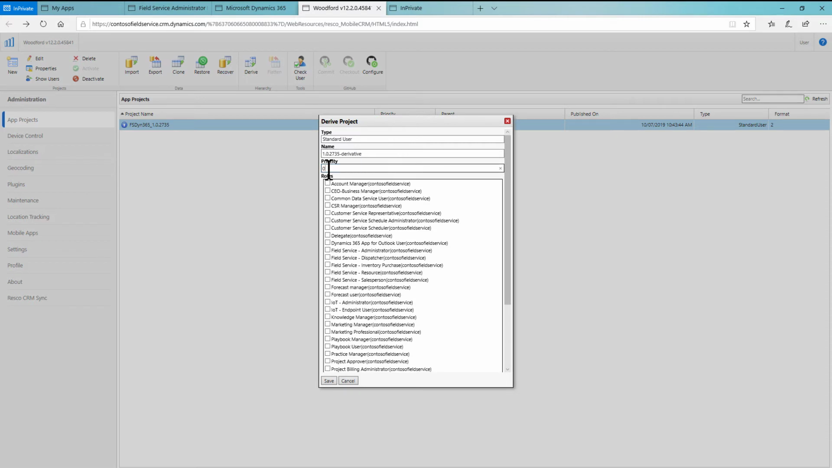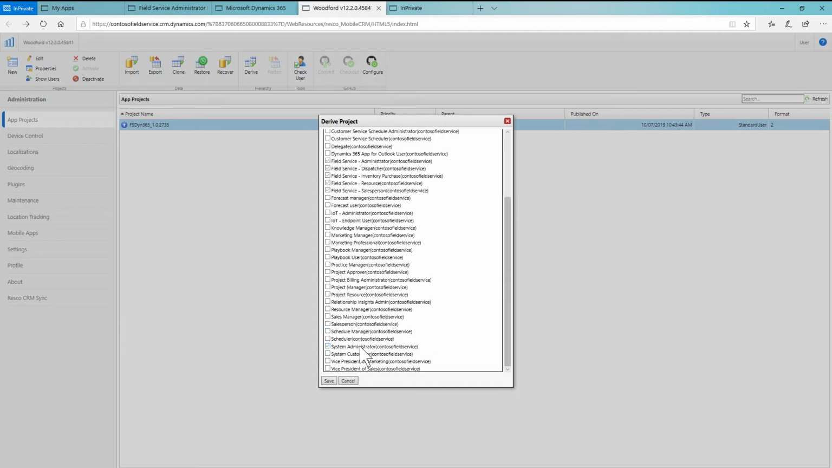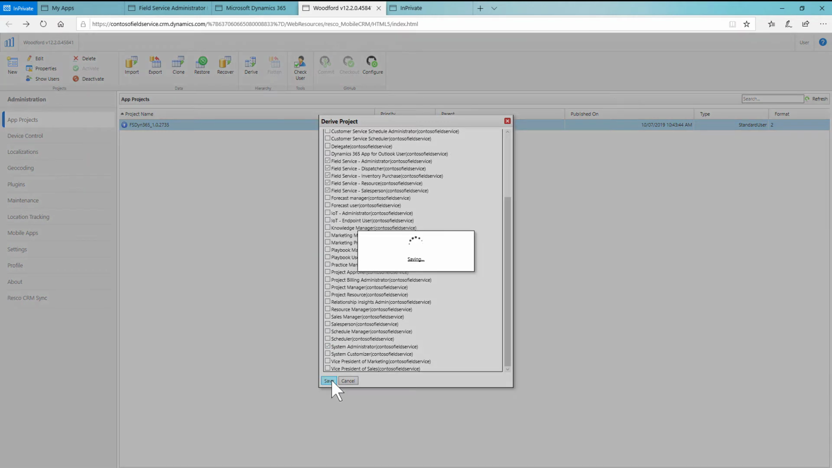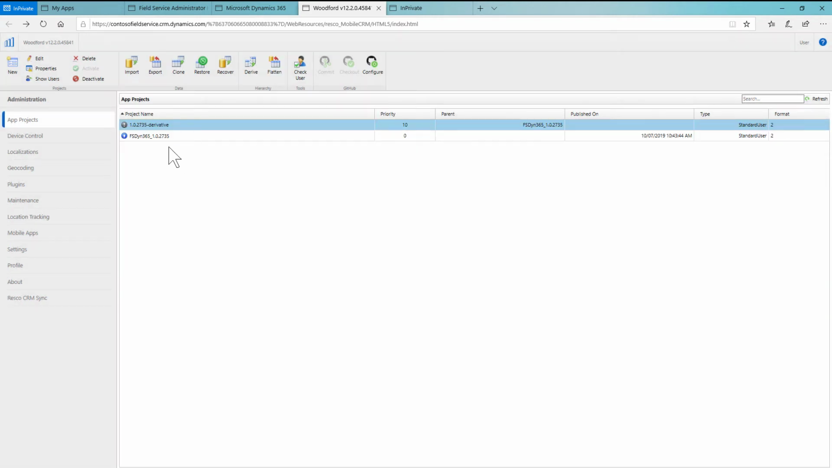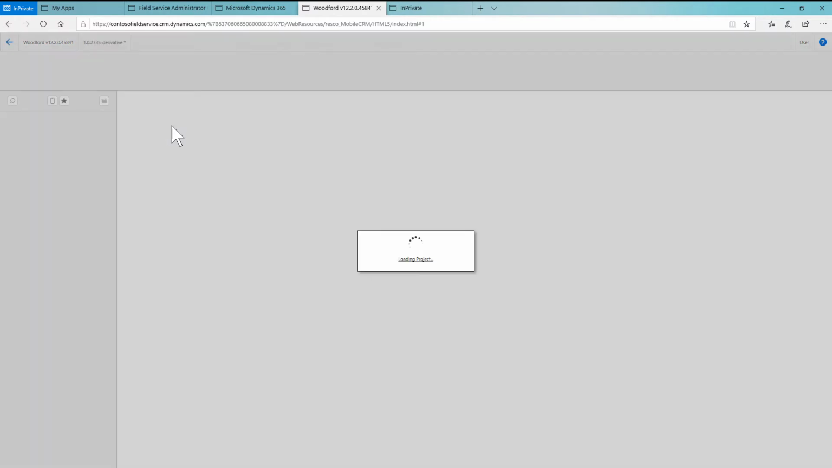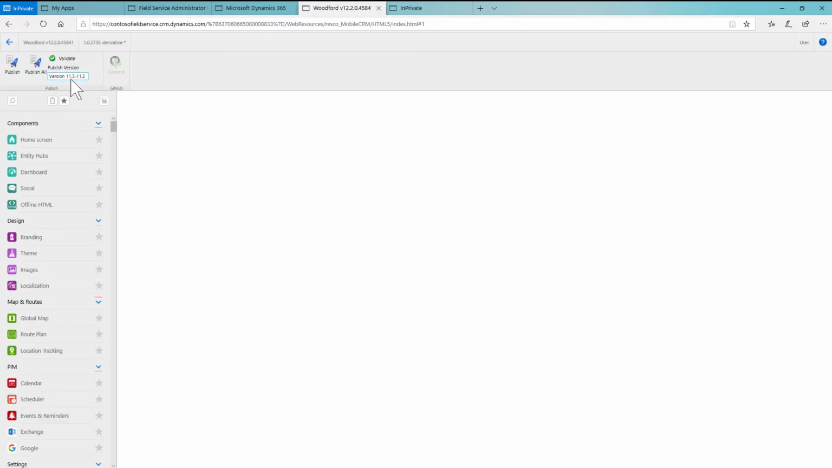Give this project a different name, a priority higher than the original, and assign it to the Field Service security roles. If a single user is entitled to 2 or more mobile project templates based on their security roles, they will get access to the one with the higher priority. Then save. Next, publish the derivative mobile project to the correct version, which is the same as the one before.